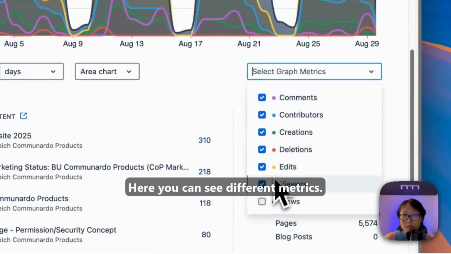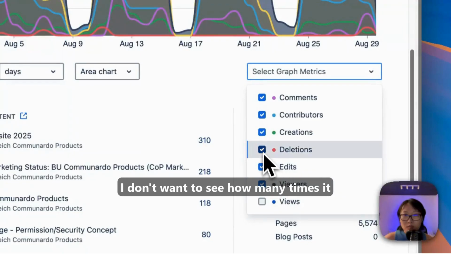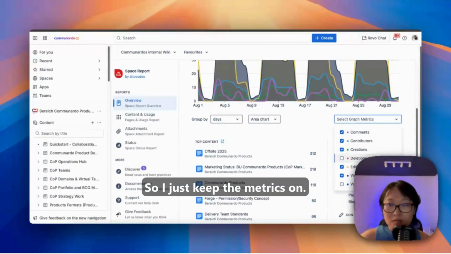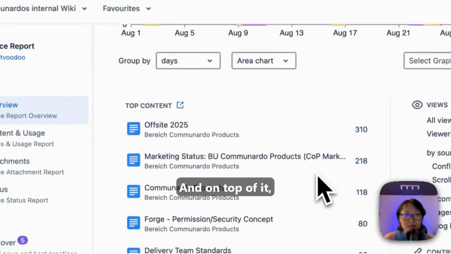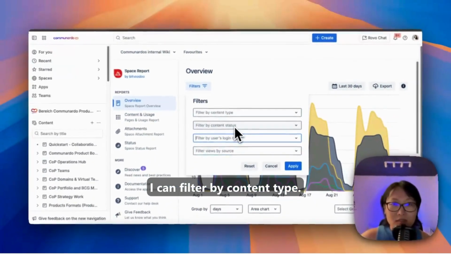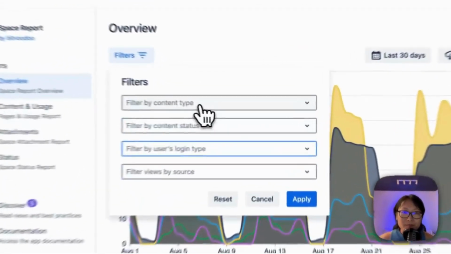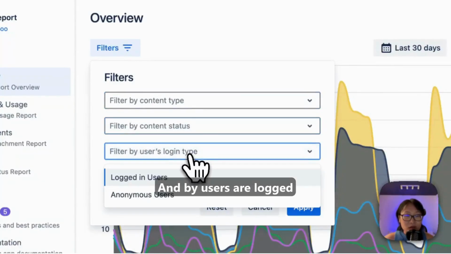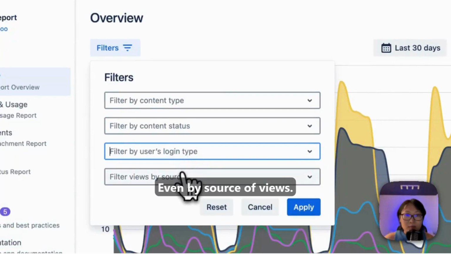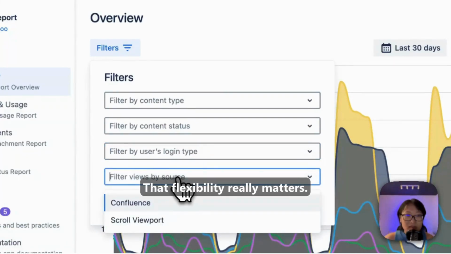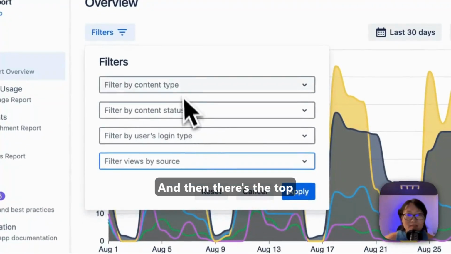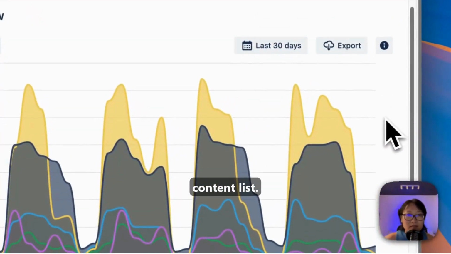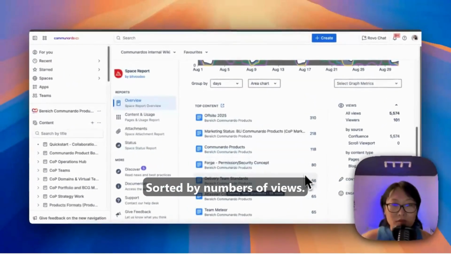Here you can see different metrics. I don't want to see how many times it has been deleted, so I just keep the metrics on. And on top of it, I can filter by content type, by status, by whether users are logged in or not, even by source of views. That flexibility really matters. And then there's the top content list sorted by number of views.